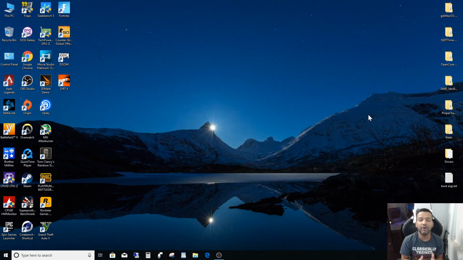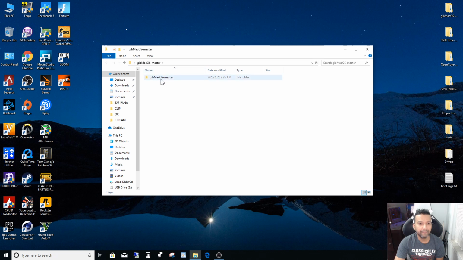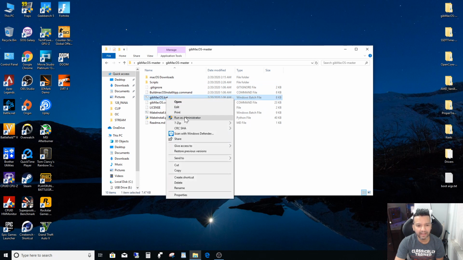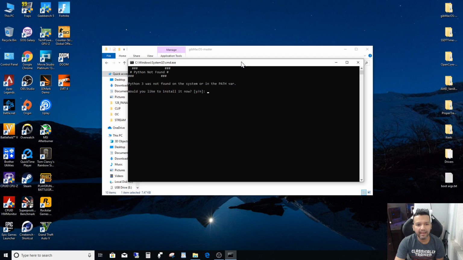And now we also need to download and install Python, because without installing Python, gibMacOS is not going to work, and I'll show you guys right now. So let's open gibMacOS-master, and then you guys can see here gibMacOS.bat. Right click on that, run as administrator, yes. And you guys can see here Python not found.